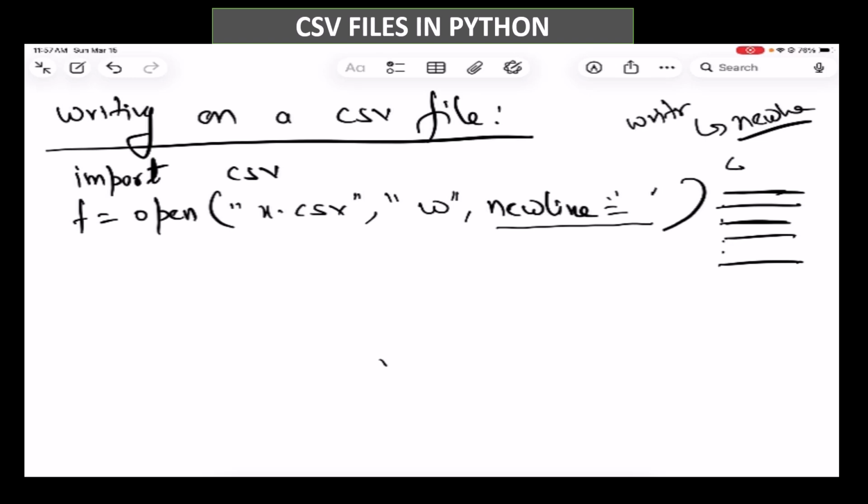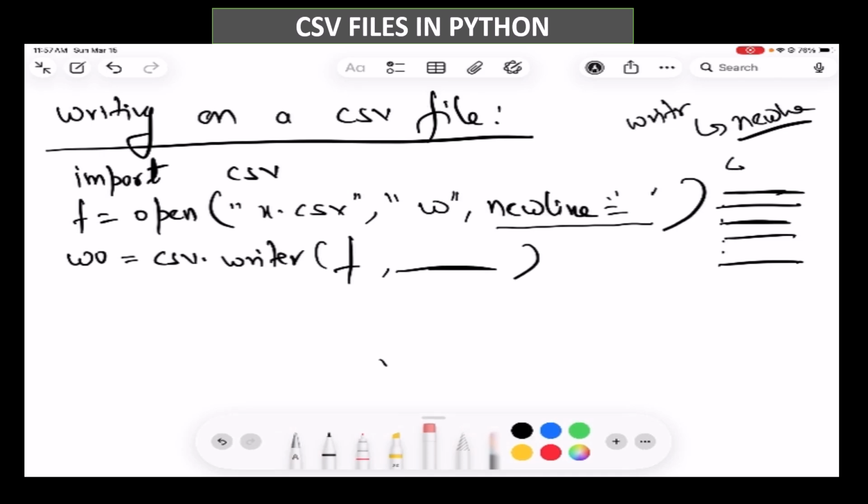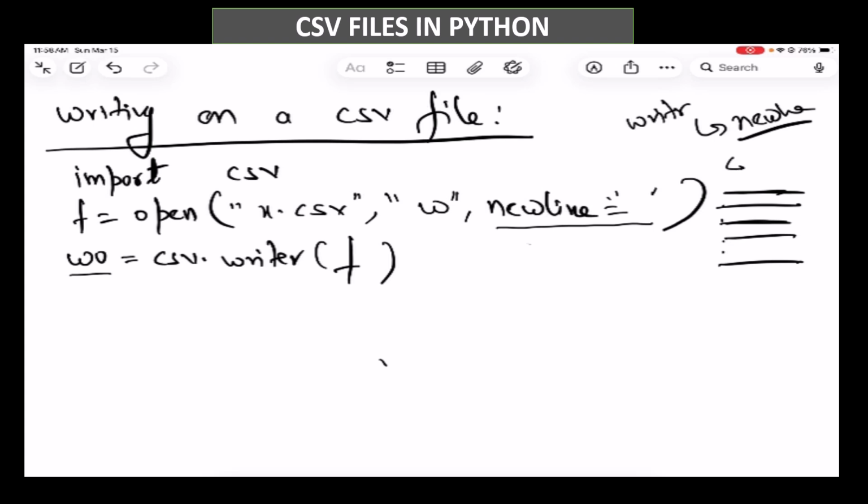Now, next what am I going to do? I'm going to create a writer object. How do I create it? csv.writer(f). Again, if I want a delimiter something other than comma, I need to mention it here. If I want my delimiter to be a comma only, I don't have to give anything here. So my writer object is created.